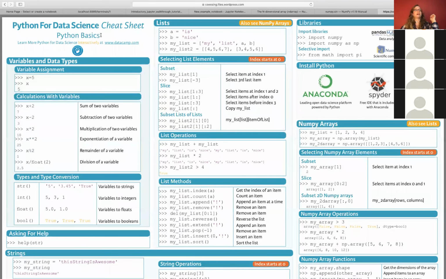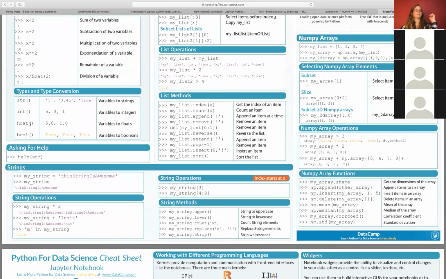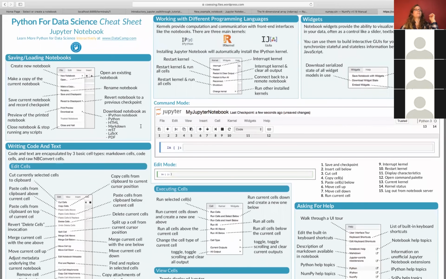So Python basics. So this lists a lot of the basics. So how to do squares, for instance, an integer, float. This is for Jupyter Notebook. So it says what it is up here. So hopefully that's helpful. So here you can actually see Python, this is R, and this is Julia.